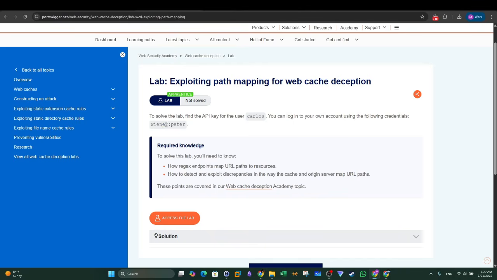So this is the username and this is the password. To solve the lab, find the API key for the user Carlos. There are API keys that are tied to every account. Probably once we log into one account, we will be able to see the API key for that account. Now, our job is to find the API key of Carlos.